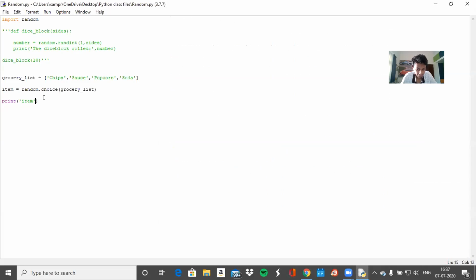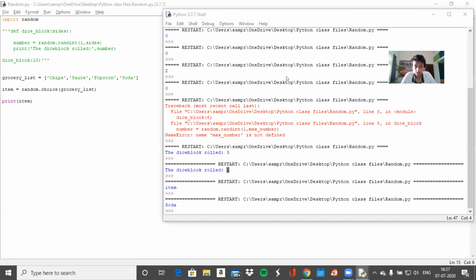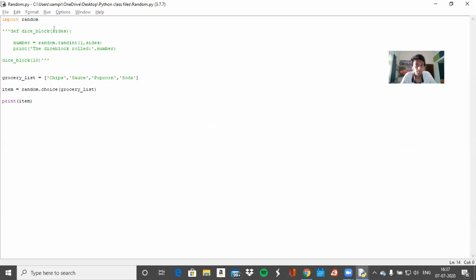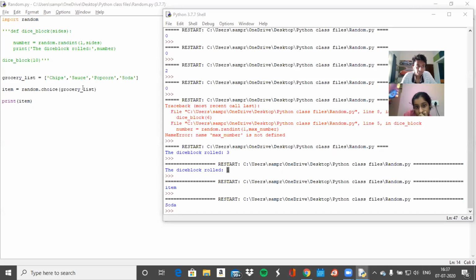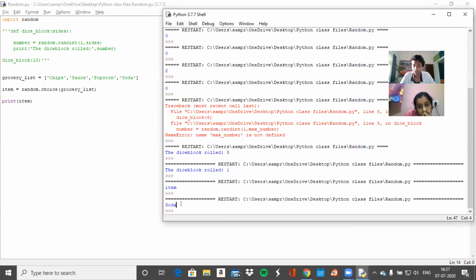Oh, sorry, I put the quotation marks. Okay, yeah. So if you see over here, this printed a random value in the list, because I did random.choice and then I put in a list. Does this make sense? So it gave me a random value in this list.